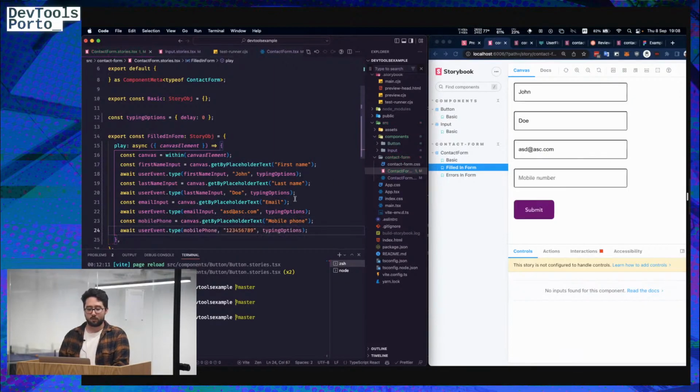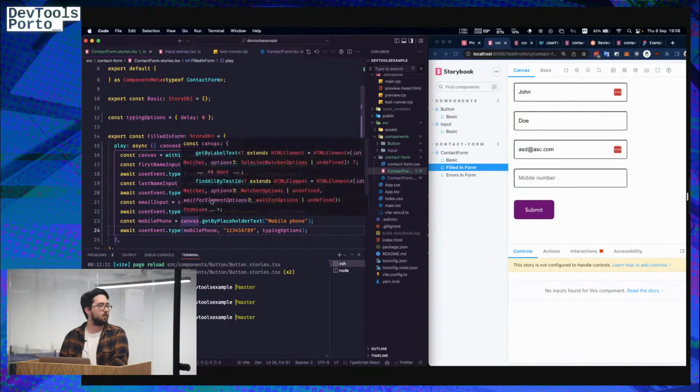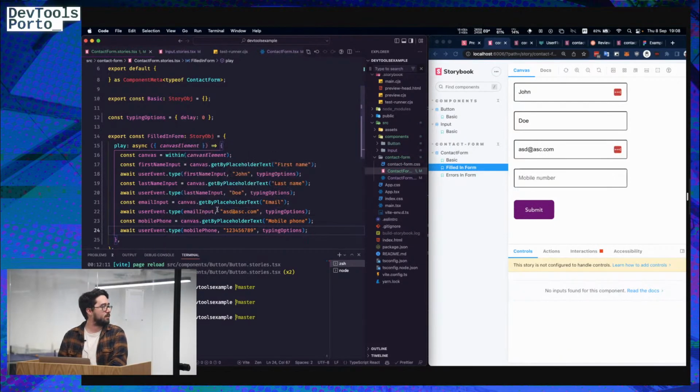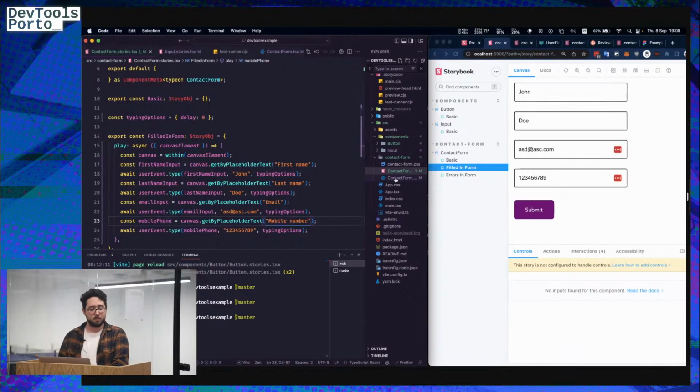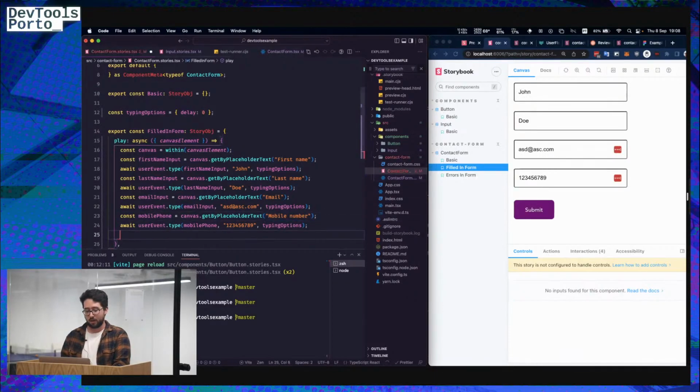And of course, even if you don't have Copilot, these are not super complex, especially if you're familiar with testing library. This is kind of what you might be used to. And now if I save that, it should start typing, unless I put the wrong mobile number, that's why. There you go. So now the whole form is filled in.